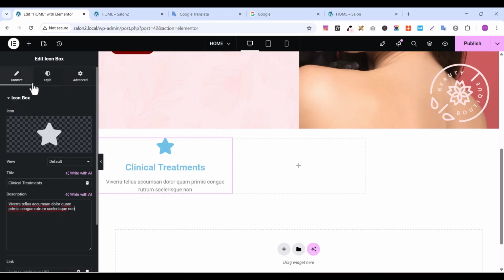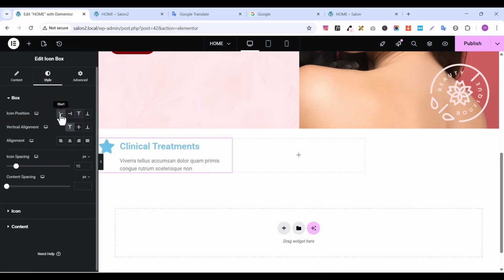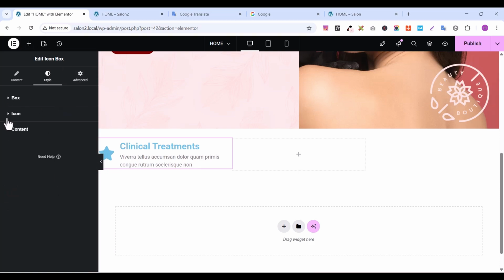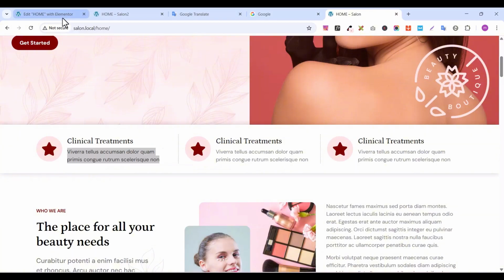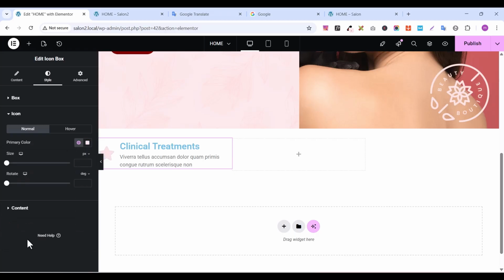Okay, so from here, let's go to style. On icon position, click on this start. Vertical alignment, click on this middle one. Good. So after that, we can just play with these settings. 15 is okay. From here, let's go below on the icon. On the icon color, let's change the icon color to this light color.